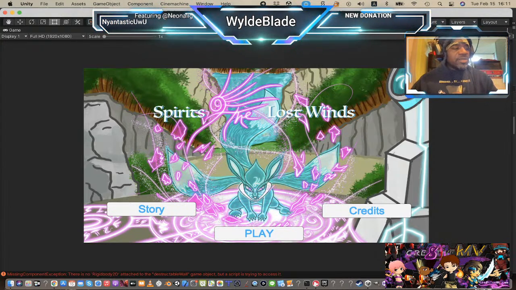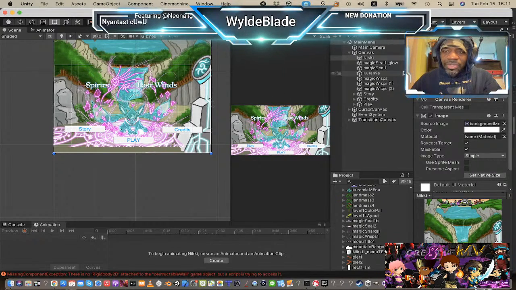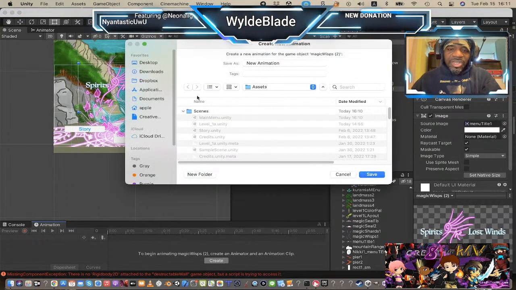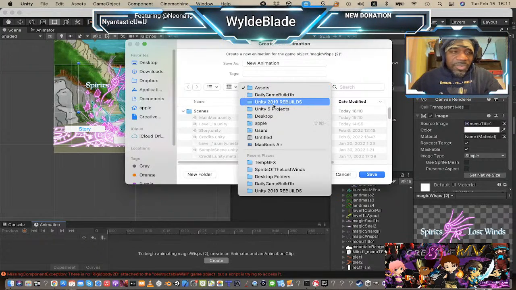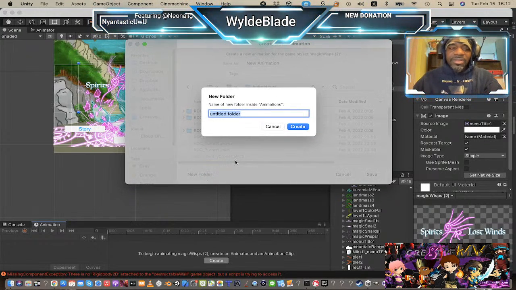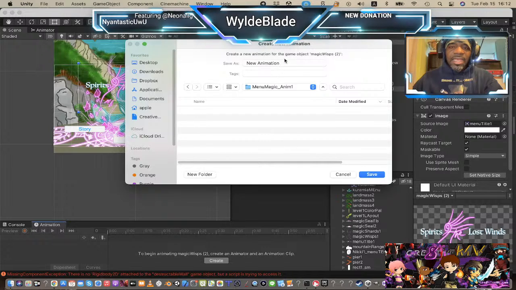Now what I'm going to do is switch over to this Magic Wisp 2. The reason I put this one under here is that I want some kind of animation on here to give the player a sense of some magic happening around Kuramiya. So we're going to create a new animation. I just clicked to create a new animation. I'm going to go to my assets folder, look for my animations, and make a new folder. I'll just call it menu magic anim1. Okay, and I'm just going to name this one idle.